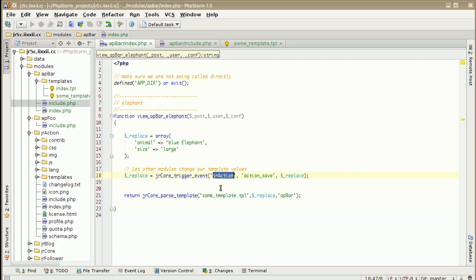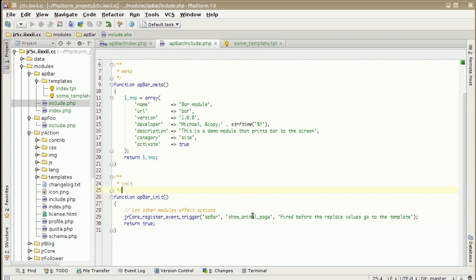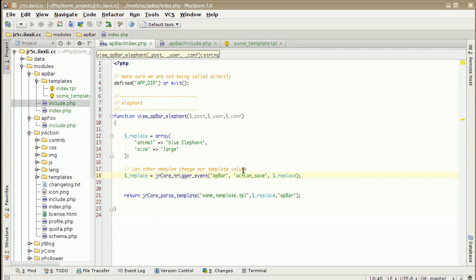And our module name is AP bar, and our action, what do we register it as? Show animal page. There we go, we're firing that off. So what we're doing is we're firing this event here, throwing the replace values in, and then getting the replace values back. And in the background, any module that wants to can either add values to that, or change those values, or put its own values in there if it wants to, for interconnected interoperability.